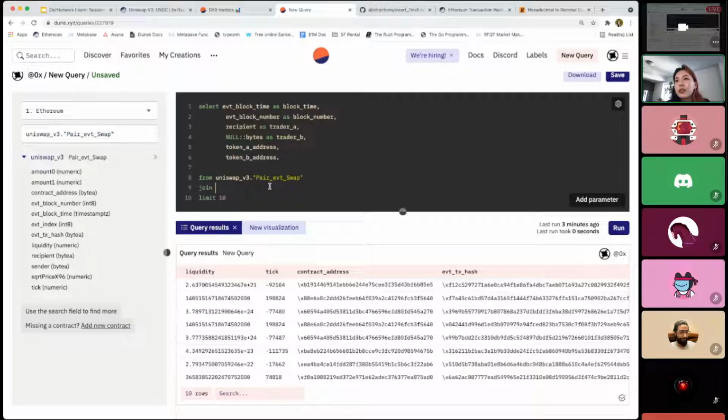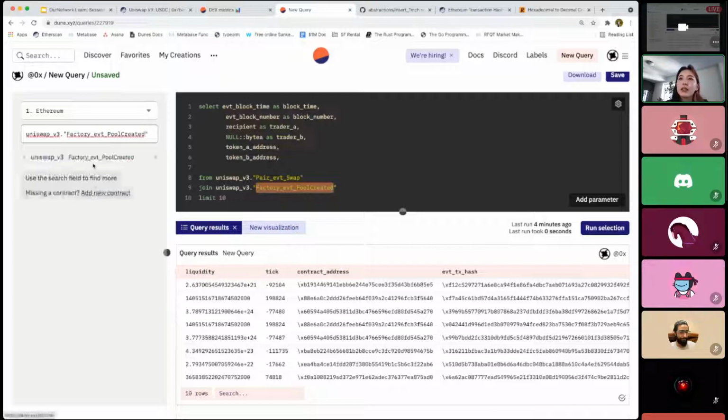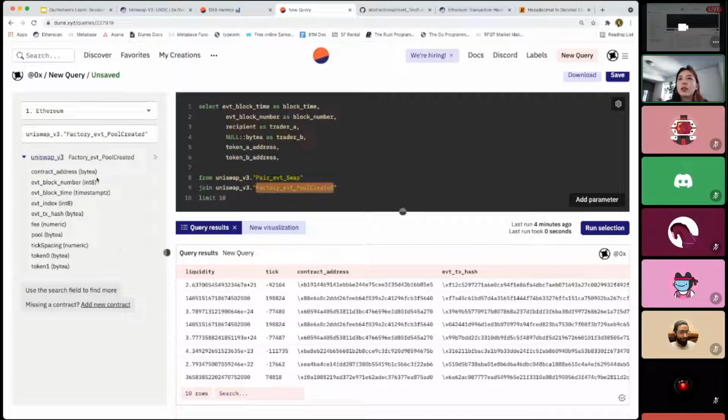And the table. Okay, I'm just going to copy paste it from my pre-test here. This is called factory event pool created. We can take a look here. This is the event we just saw from Etherscan. We see token 0 and token 1, and that's what we want from this table. And then we can deal with it later. But say token 0 as token A, token 1 as token B.